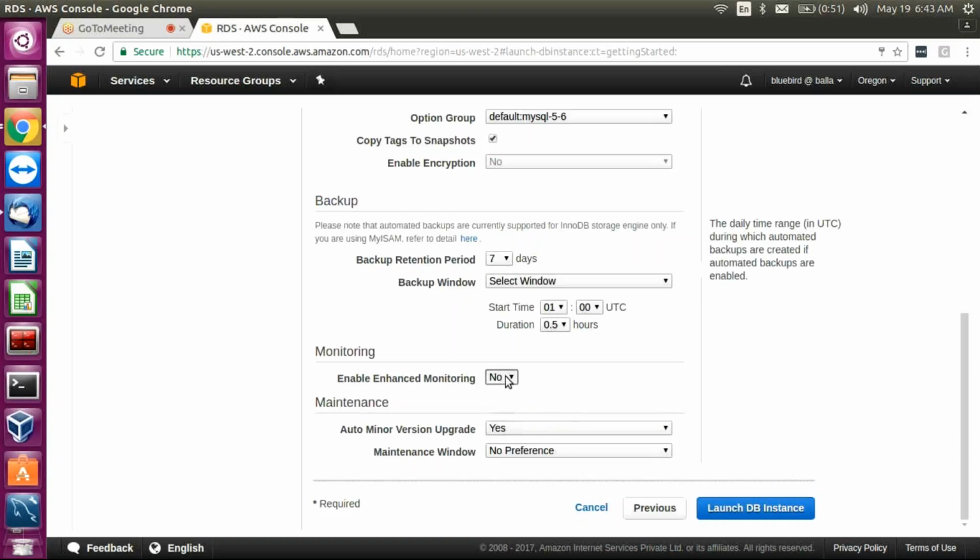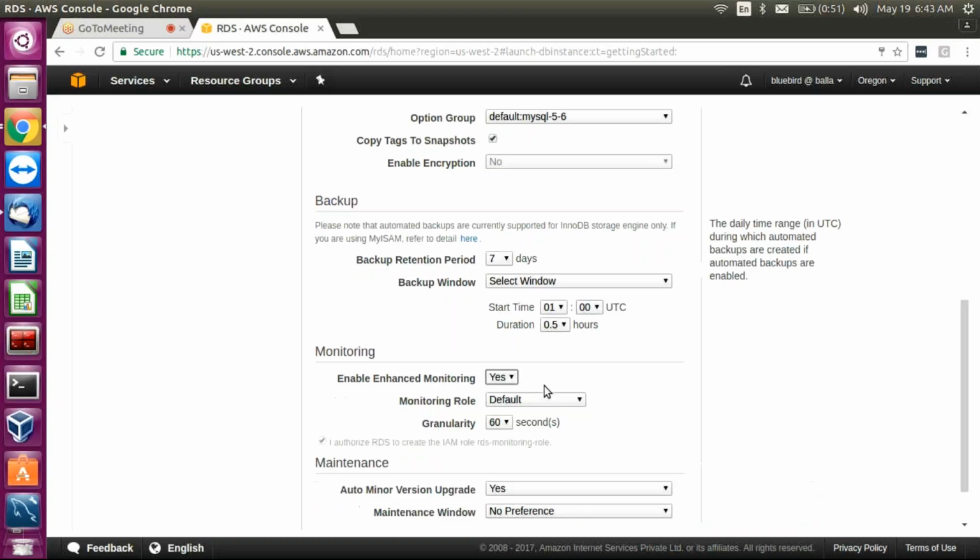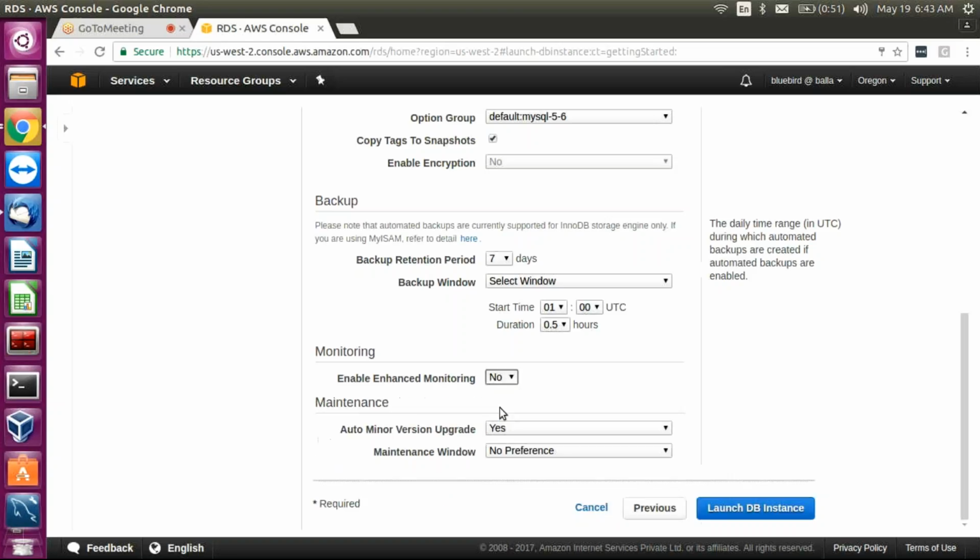And monitoring enabled. If you enable monitoring, it will be added to your CloudWatch, and whenever something bad happens or load is increased, you will be notified. Okay, for now I am not selecting this. I'll tell you how to create monitors in CloudWatch so that you can understand later. Okay, we'll discuss that. And this is the maintenance window.